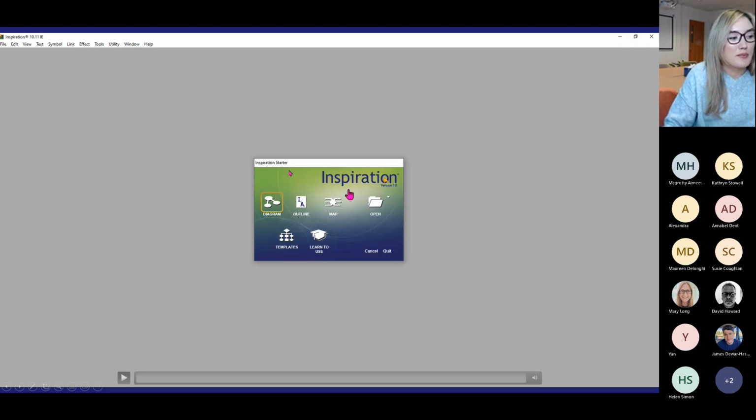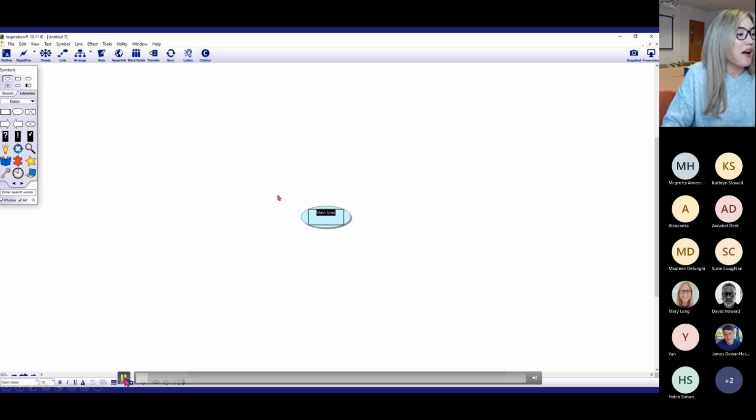When you open up Inspiration, you'll see we've got this starter screen here, and we've got these different views that I spoke about, so we can get started with any of those. And we've got our templates available there as well. I'm just going to go into diagram view, our free form environment that we spoke about. You'll see we've got this main idea right in the center ready for us to get started. So I can click and start typing.